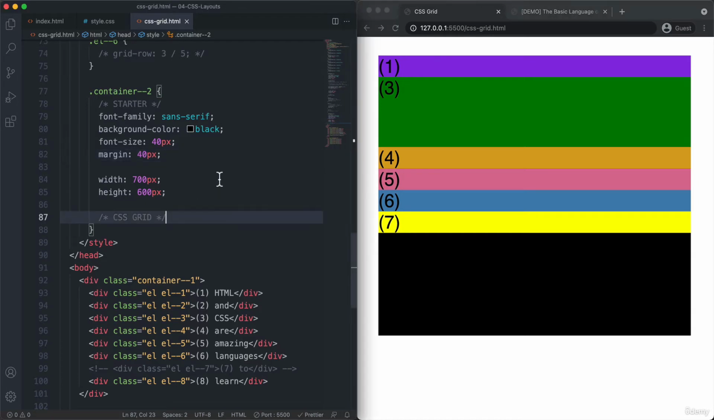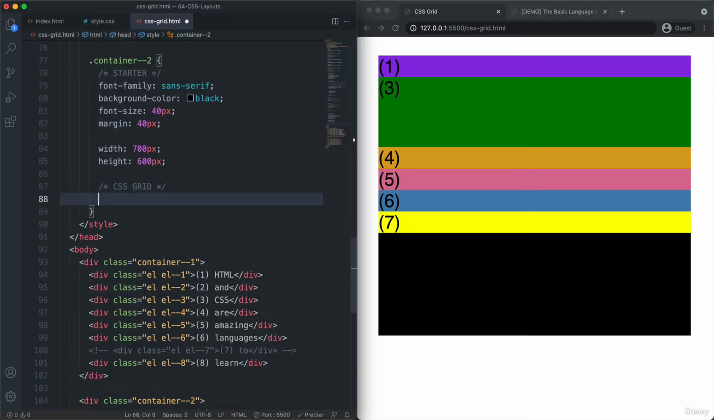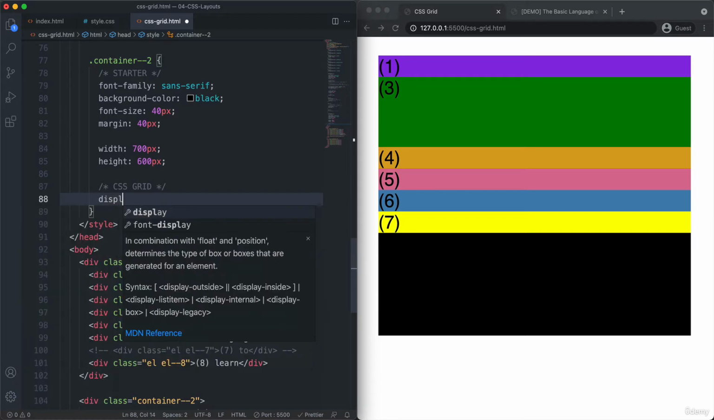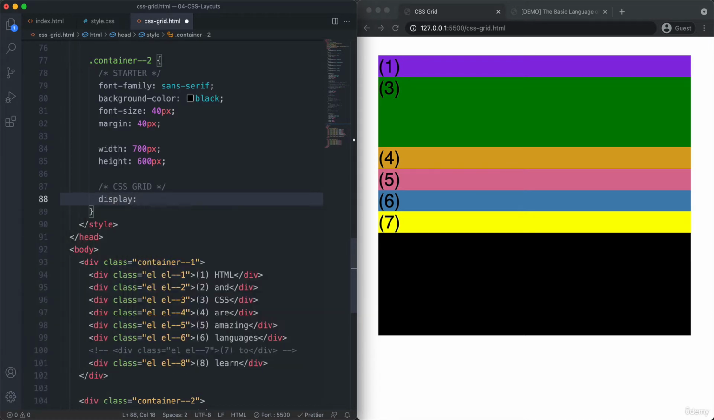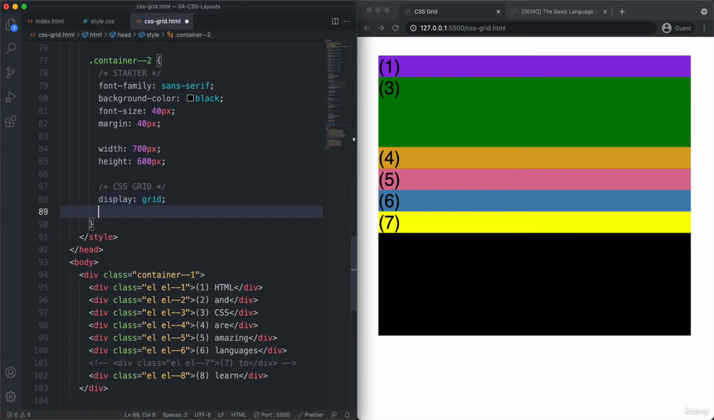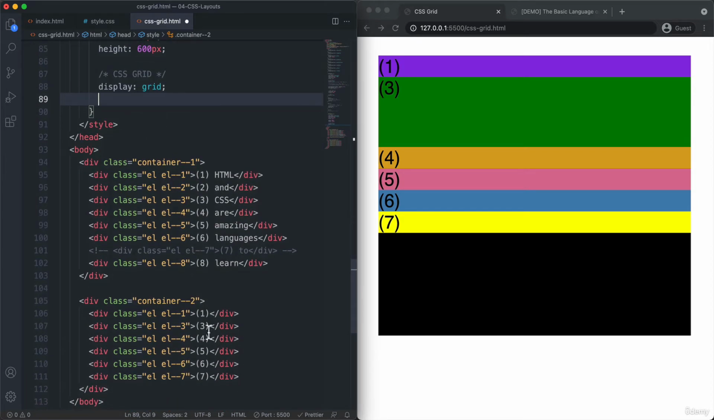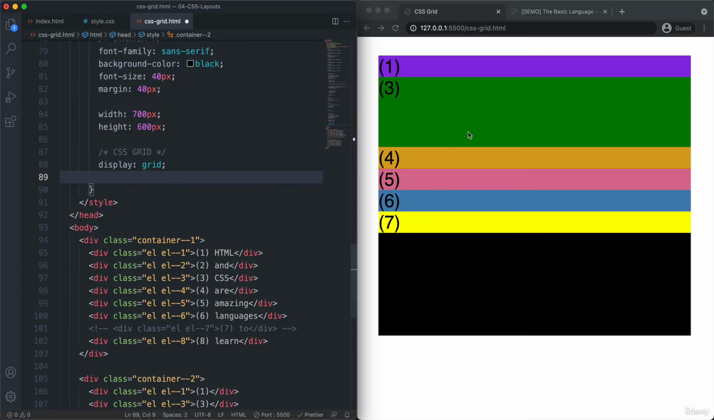Let's quickly also create a grid. And with this, we can practice a little bit. So remember, a grid container needs display set to grid. Then here we have 6 elements. For some reason, we don't have number 2, but well, that doesn't matter. So we have 6 elements. So let's create a grid 3 by 2. So 3 columns, 2 rows.